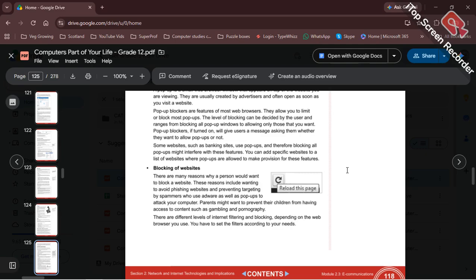So not only inside of your web browser can that be done, but if you are tech savvy and you're an IT specialist, you can also block websites through the firewall. All right.